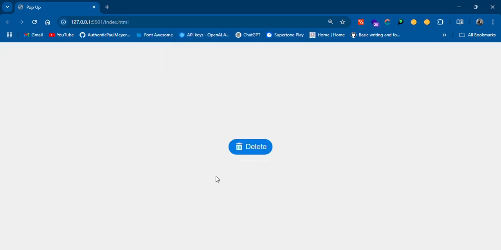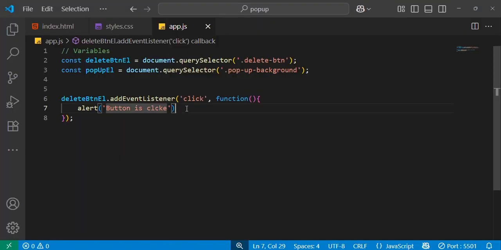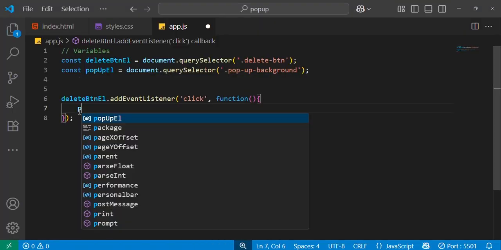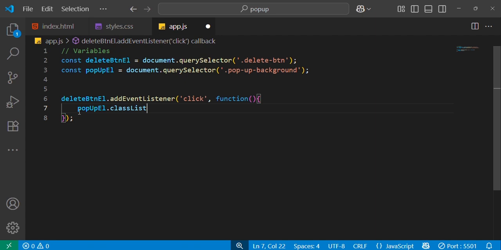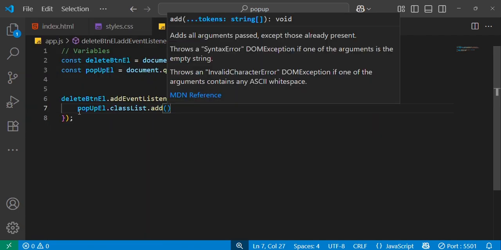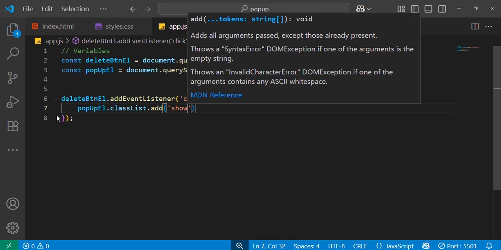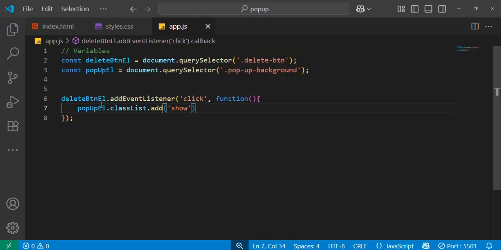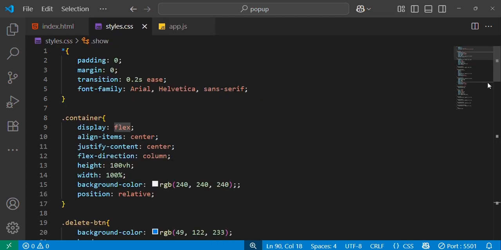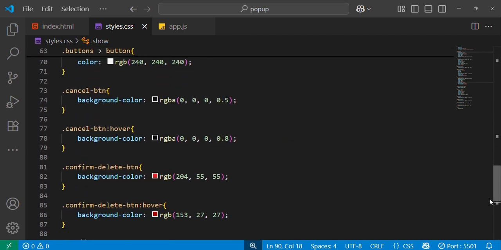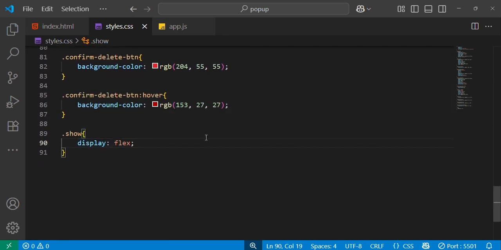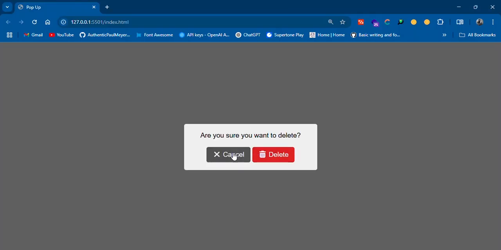So after the button has been clicked, then display flex. We're going to say on the pop-up element, the class list, you should toggle or add, you should just say add on the class list, add show. So on the pop-up element that has been selected, on its class list, add the show class. Our show class, remember, has a display flex. That means it's going to show the pop-up element. So if you click here, the pop-up is showing.